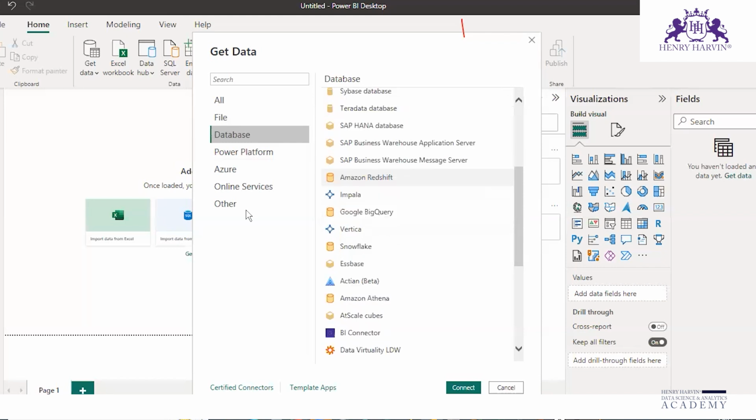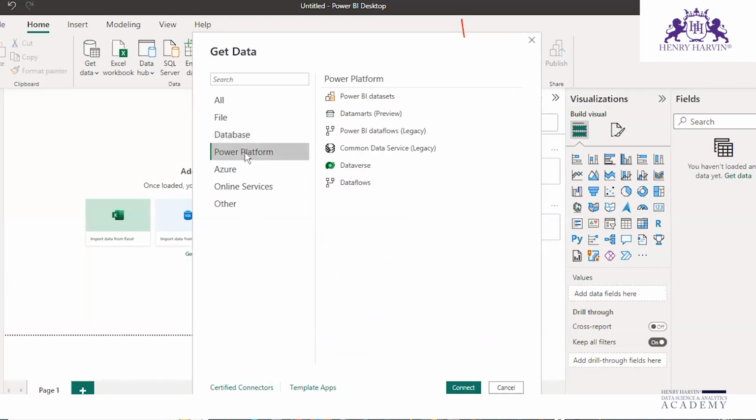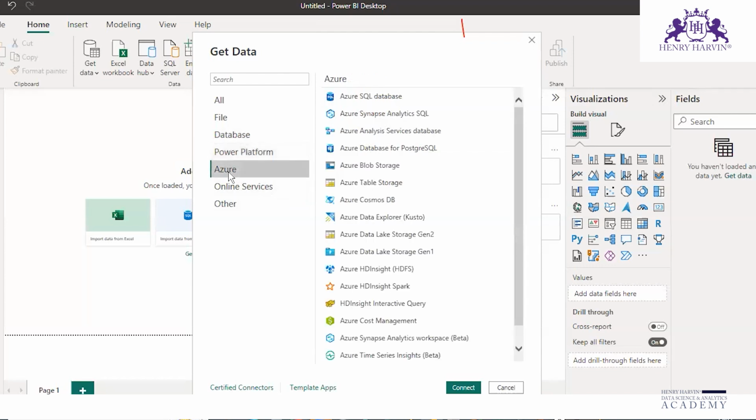Now we have certain Power Platforms like Power BI datasets, datamarts, Dataverse, these things, and Azure platforms. These are cloud-based platforms. Why is it Azure specific? Because it is Microsoft, so it has got a specific category here, an exclusive category for Azure platforms. Here we have Azure SQL database, Azure Synapse Analytics, blob storage. There are many other storages, like HDFS, all those things.